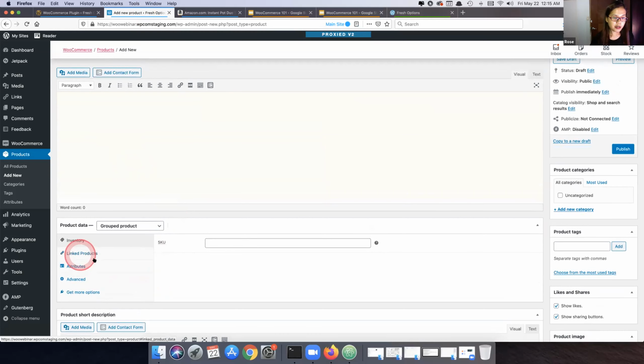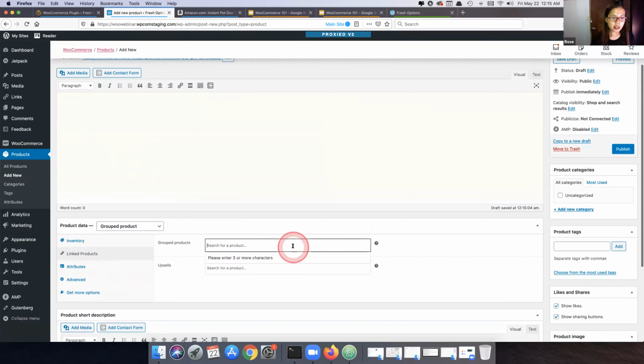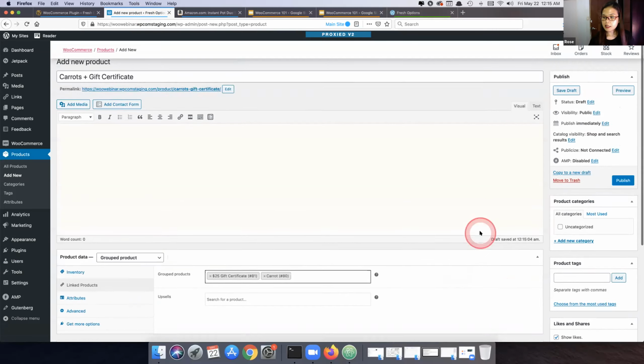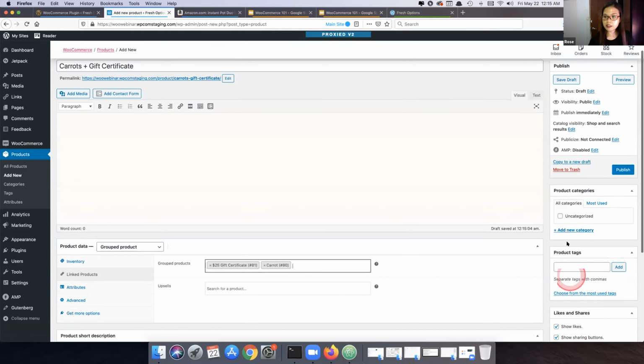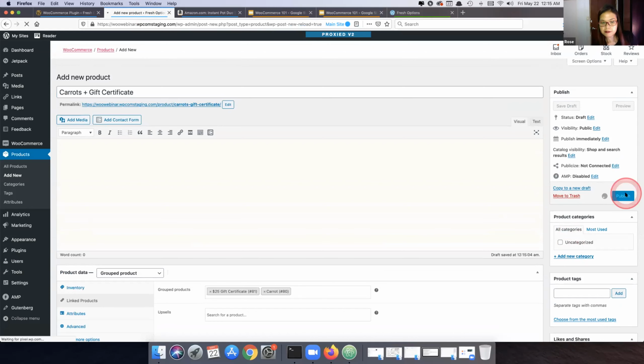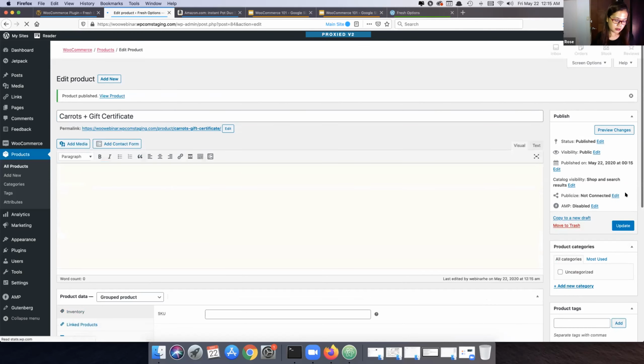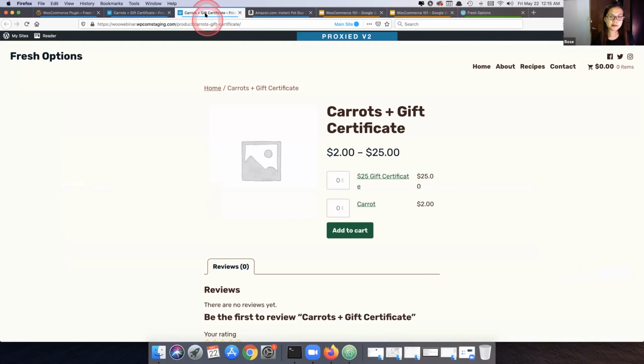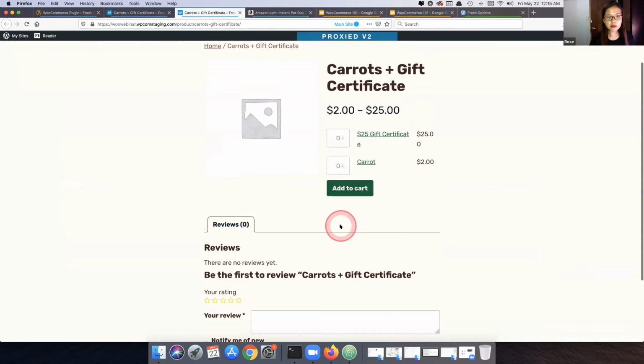So let me just do link products and then search for the product that you want to group. Carrots. Okay, there. And then you can set a product image. I don't have an image for that, so I'll just go ahead and click publish. All right, and let me just check my group product here. And this is my group product. So your customers can purchase them both at the same time. They just have to click the quantities from here.